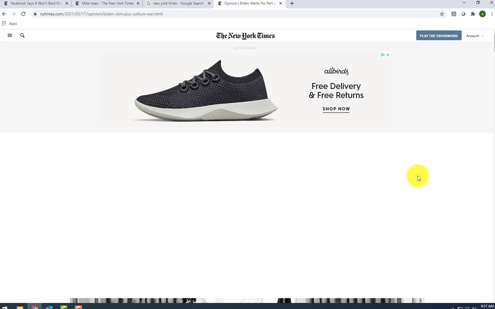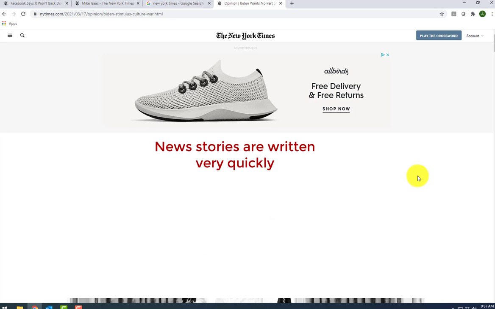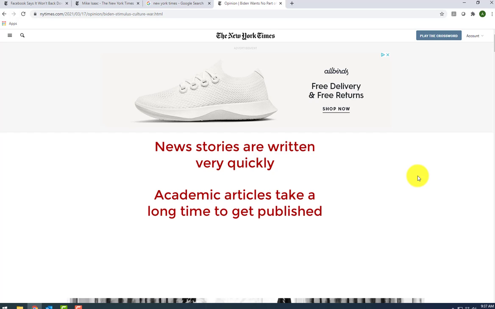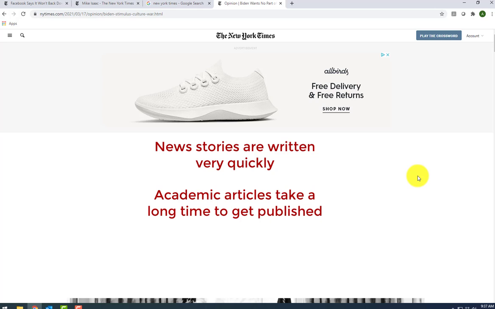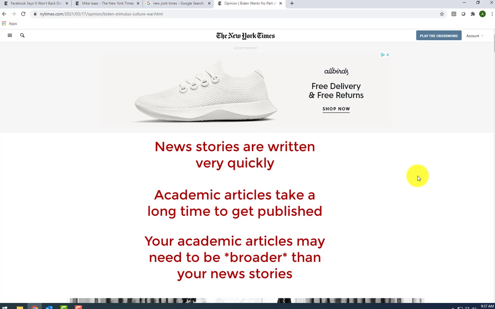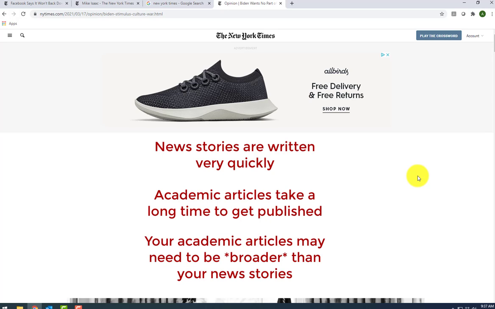One last difference to keep in mind is that news stories are written very quickly, sometimes the same day or even in the same hour that an event takes place. On the other hand, academic articles take a long time to get published because of the rigorous peer review process they go through. If you are researching a very recent news event, like the current inequities in who is receiving the COVID vaccine, you might not find many academic sources on that topic because they haven't been published yet. You might have to search more broadly for academic sources that talk about inequity in health services in the United States, for example.